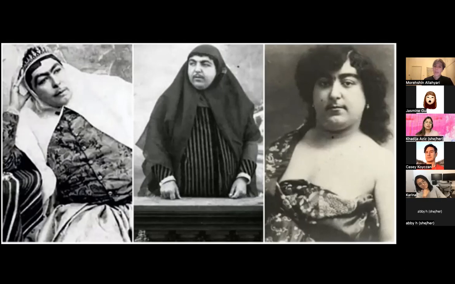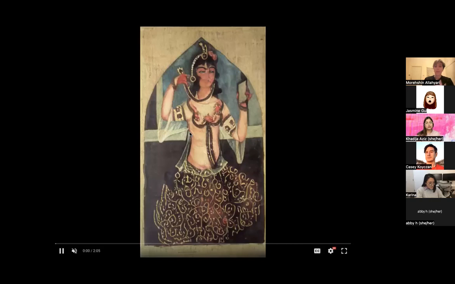So what happens with the Qajar dynasty is that, at the beginning of the 19th century, all these very non-binary queer presentations of these figures are very popular within visual culture. As you get closer and closer to the end of the 19th century, you see a shift that happens in these paintings, in which a lot of these portraits start to become more and more gendered. So from non-binary to more and more gendered.